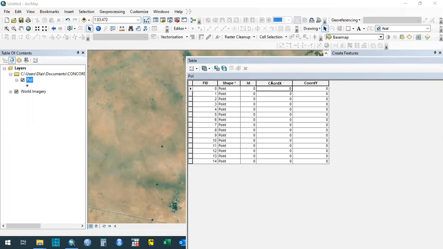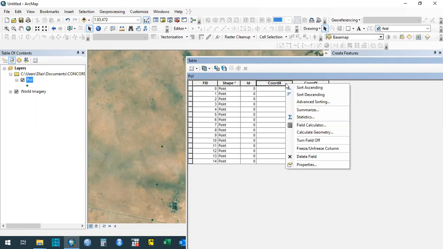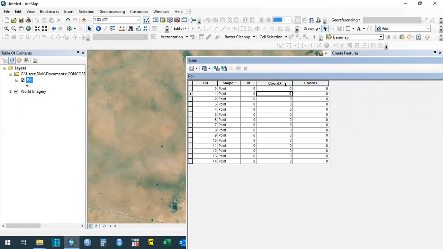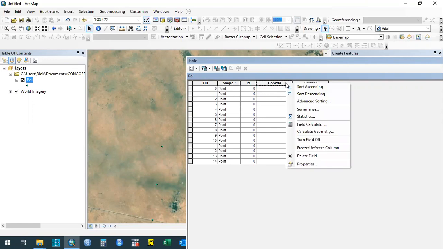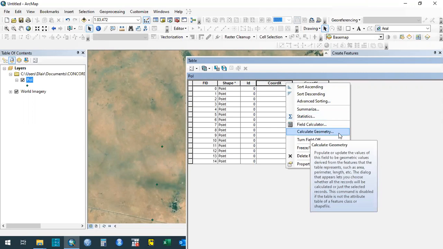Okay, good. Look guys, I'm gonna come with the pointer on top of coordinate X. You see it turned to be like a little arrow pointing downwards and you make a right click. I'm gonna repeat that. I bring my pointer to the header for coordinate X and I make a right click. And I'm going to select calculate geometry.